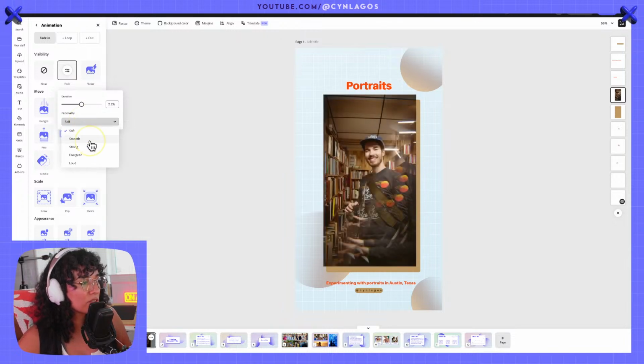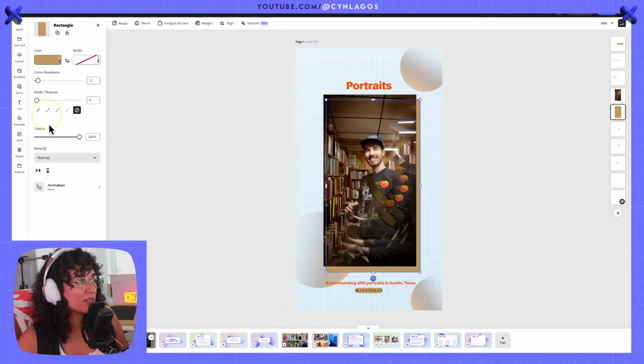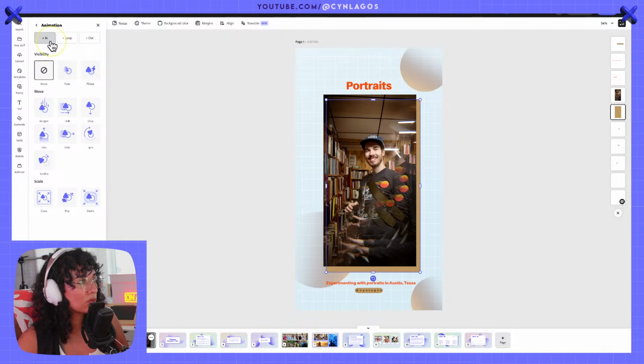We can choose the personality, loud, energetic, smooth. We want smooth, something like this. Nice. We definitely want this one to come in at the same time, so we'll animate that too. Fade. And we'll do around there, smooth. And so when we play it, it looks like that.